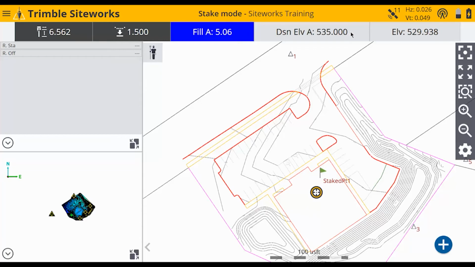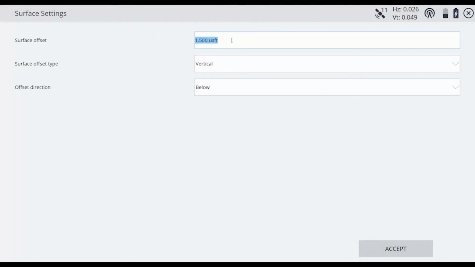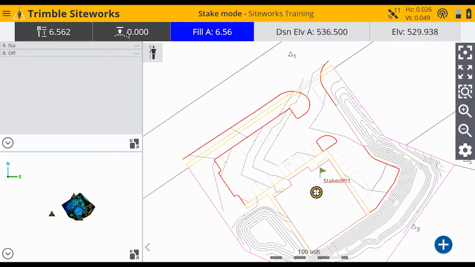So now I'm actually staking the subgrade of that slab, and my fill has also updated. So to get that back to 0, you can click on this button again, and this will take you back down to 0. So you can change that and just hit accept, and now you're back to 0. So I definitely suggest keeping that set to 0 unless you're actually staking the offset. And then if you do change that, just make sure you put that back to 0 so you don't have any mistakes.